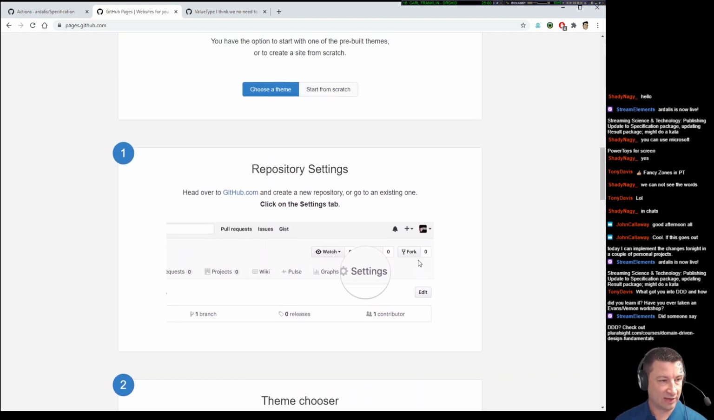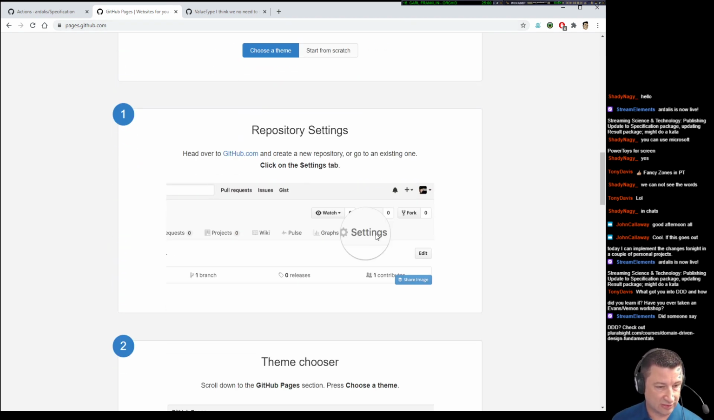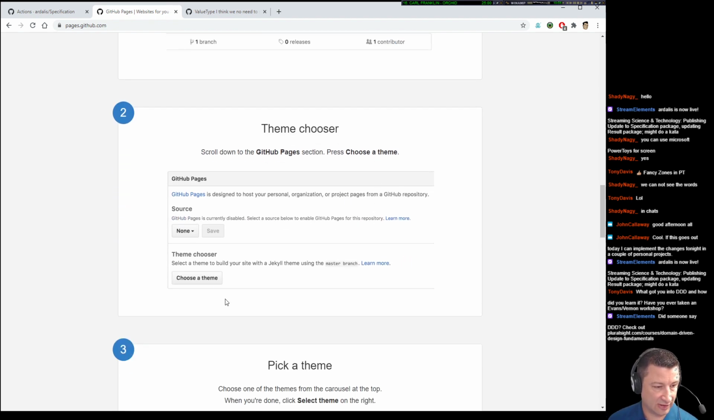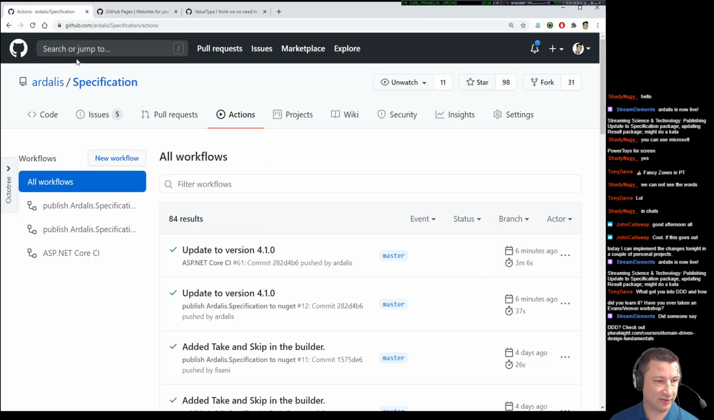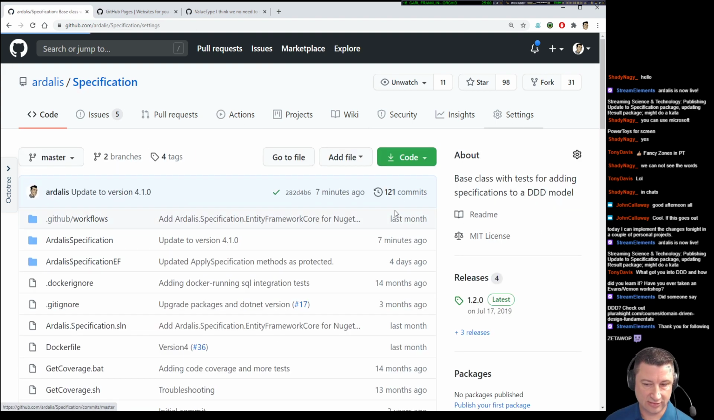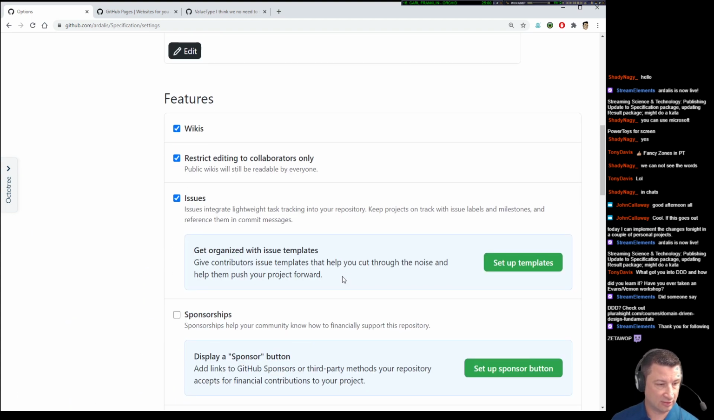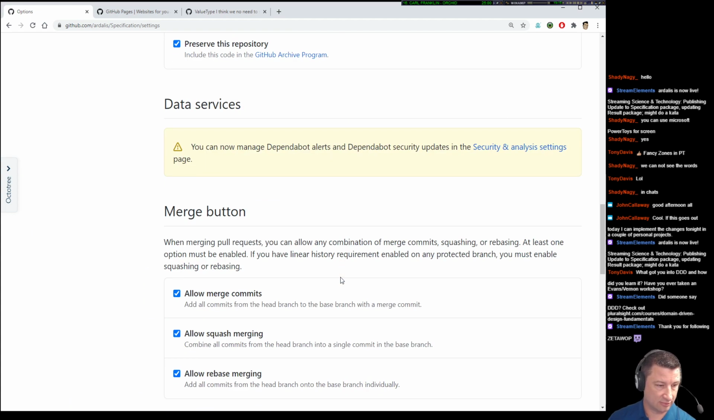They have a nice step-by-step way to do it, it looks like. So I think for this we just go into settings, find GitHub pages, and go from there. So let's see what that looks like. So I'm in specification. Let's go to settings. Hey, thank you for the following, Zeta WAP. Pages. Where would GitHub pages be? Down where?